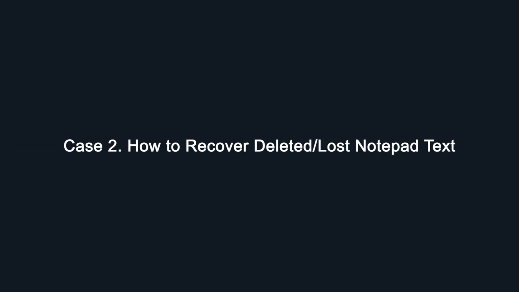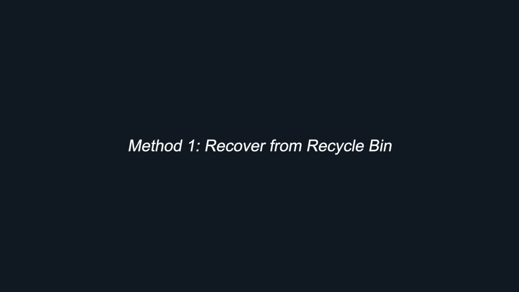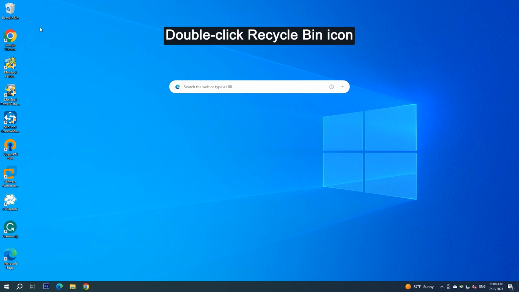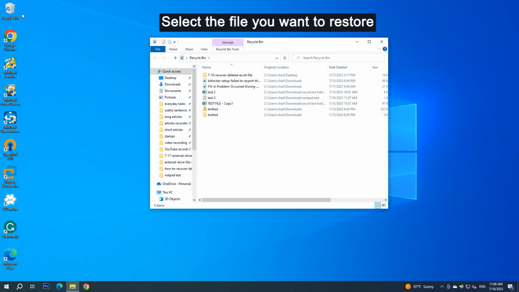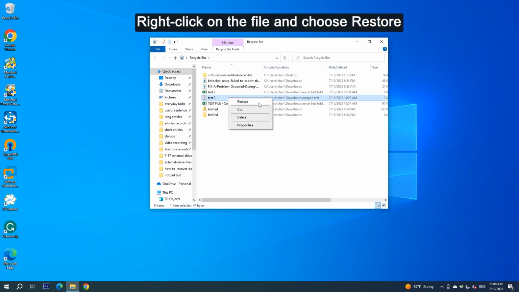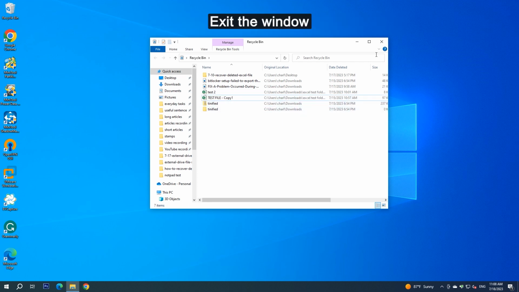Case 2. How to recover deleted lost Notepad text. Method 1. Recover from Recycle Bin. Double-click the Recycle Bin icon. Select the file you want to restore. Right-click on the file and choose Restore. Exit the window.